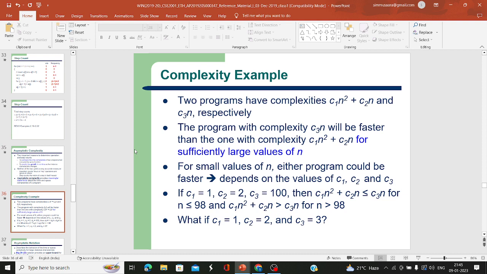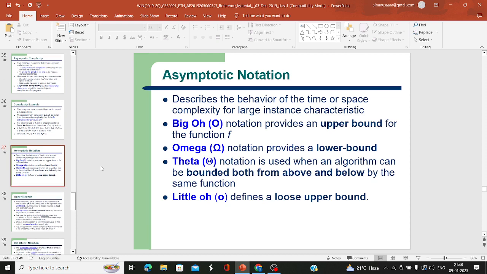Then you have this complexity example as well, where 2 programs have complexities so and so, and then how exactly do you compute and compare the performance of the complexity of the 2 programs. That can be done by making use of asymptotic notations. Then, as you can see here, you have to understand that whenever you are talking about asymptotic notation, it describes the behavior of the time or space complexity for large instance characteristics.